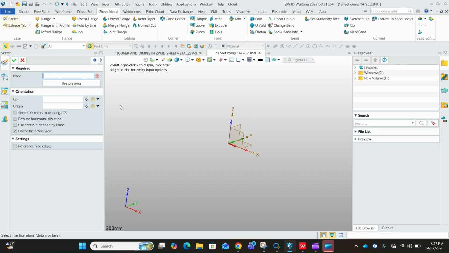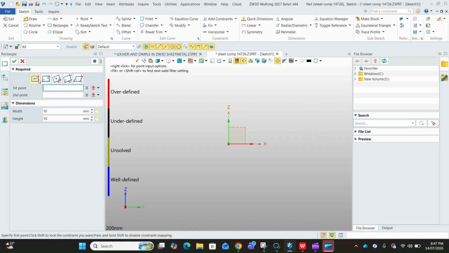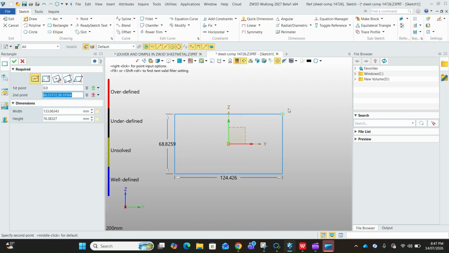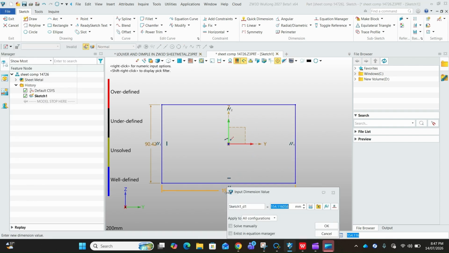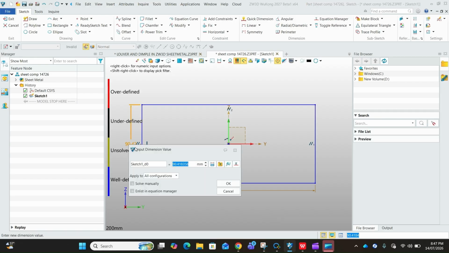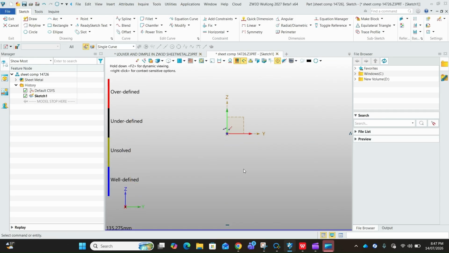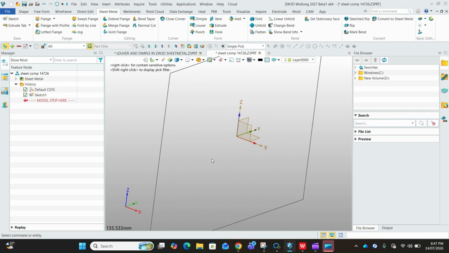So I'm going to create a sketch on this work plane. Okay. And then let's say I'm going to make a center rectangle. And then you can define the parameters. This one I'm going to make equal to 200 and this one equal to 150. So I have the base sheet. You can exit the environment after creating it.